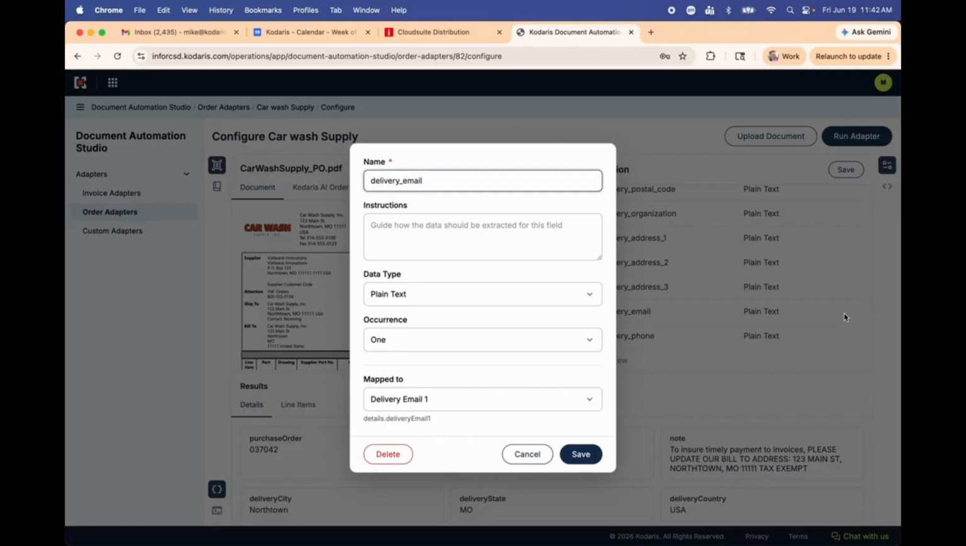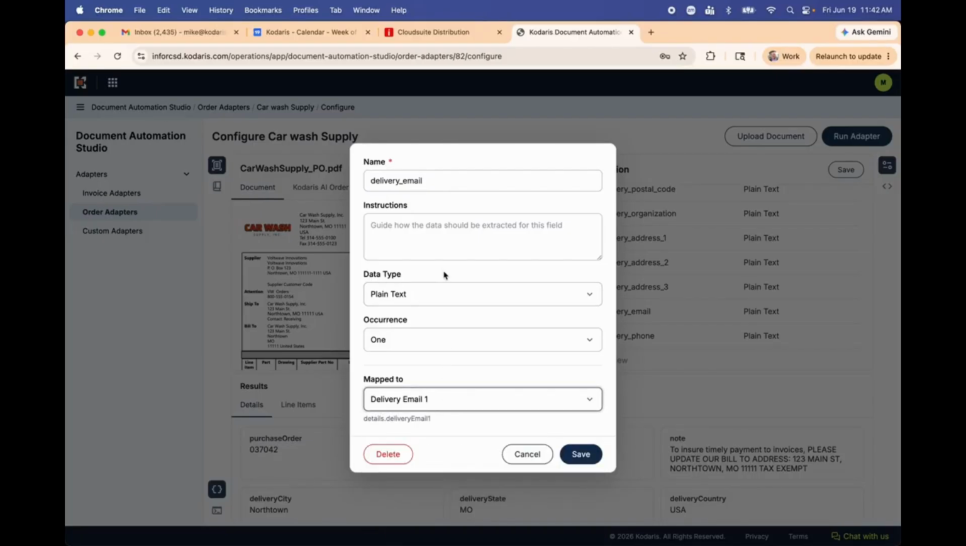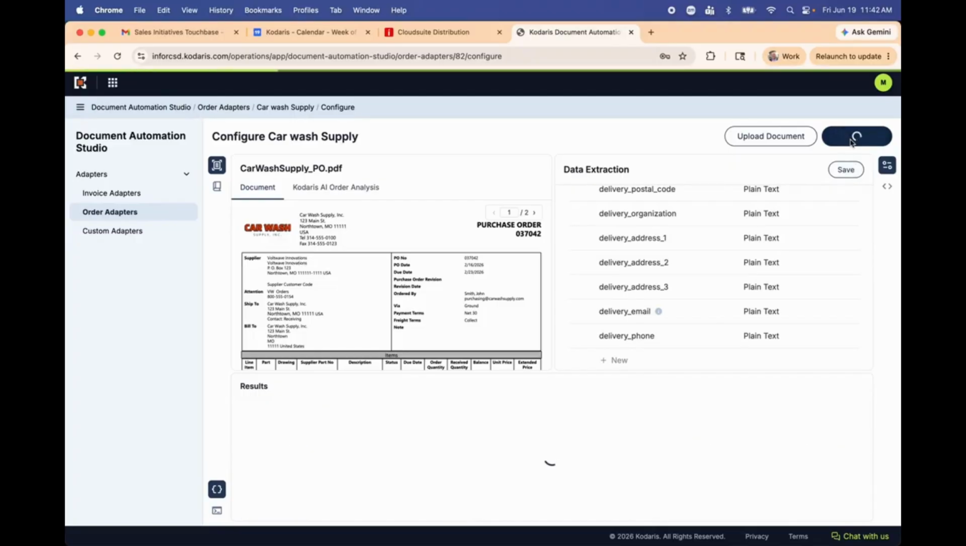So I'm presented with some options here where I can actually prompt the AI. I can tell the AI where I want to go to find that information on the customer purchase order document. So I'm going to call this delivery email. I'm going to make sure it's mapped to the right field. So it's mapped to that delivery email field. It is a plain text field. And I'm simply going to put add email address next to ordered by field. And I'm going to save that, save my changes, and I'm going to rerun the adapter.